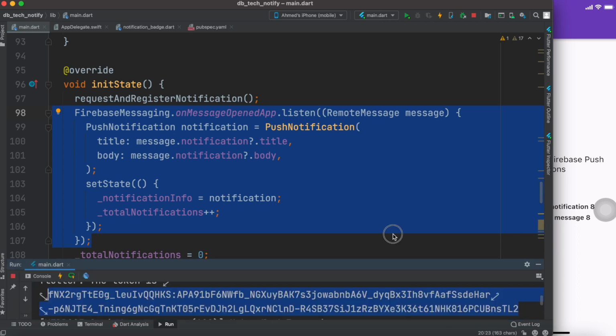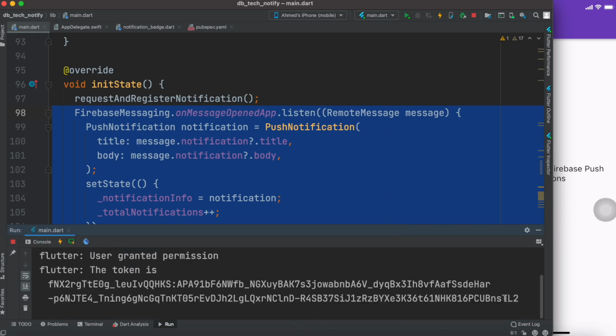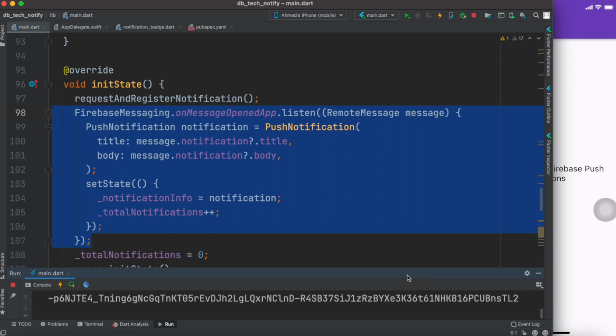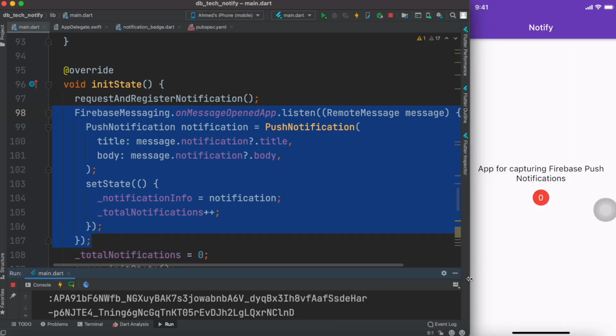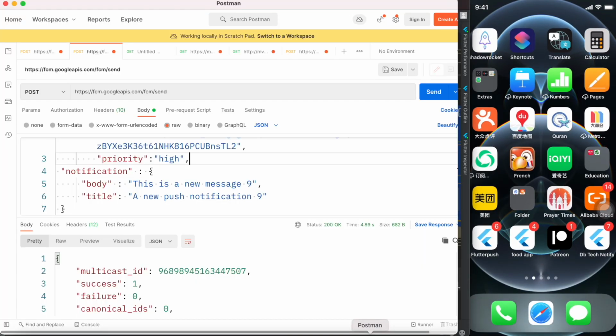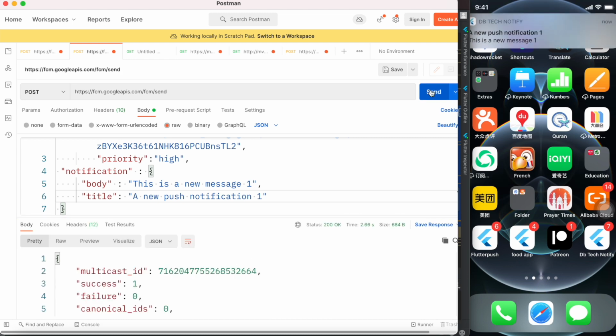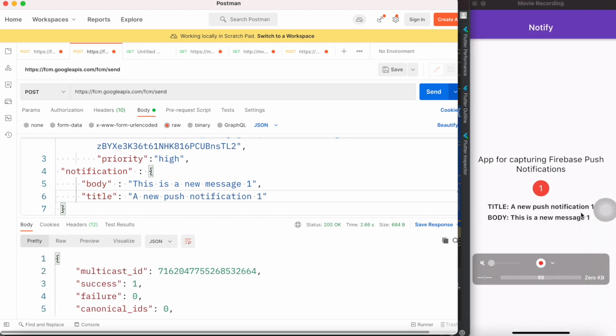So I'll go ahead and recompile everything. Okay, and here is my token, and as you see my app restarted, every piece of information is gone. I'll minimize my app and come to Postman, and I'll send a new notification, then I'll click on this one, and as I get it I'm going to click on this. It opens up my app and we see the updated information immediately. So you click on it and you see it immediately.